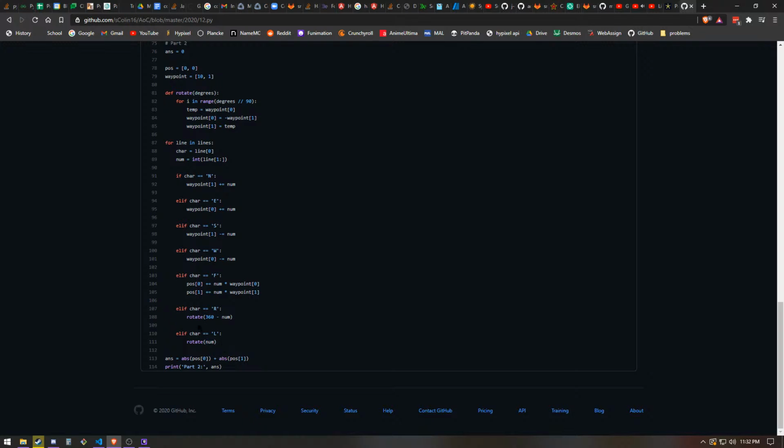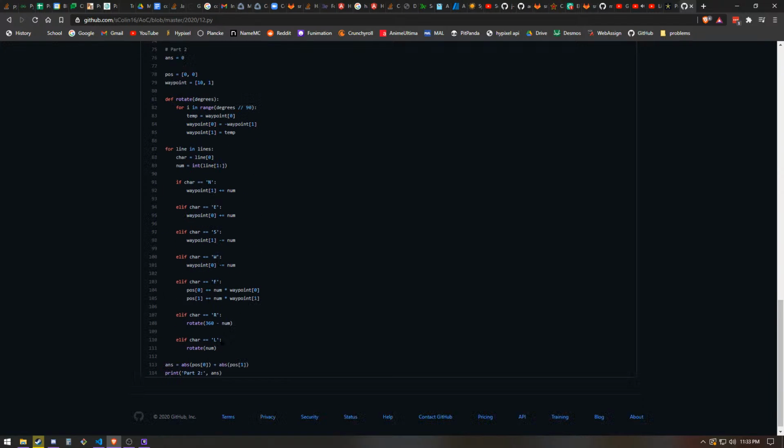I feel like this problem might have been more fun if it was not grid aligned and maybe do some like trig or something. And he just parsed it right in the loop.